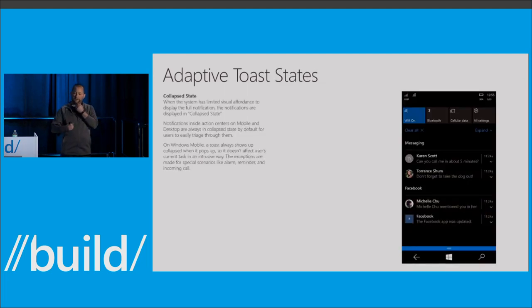I wanted to talk about the states of toast as well, just like I did with tiles. I talked a little bit about it already, but the collapsed state of a toast is really what you see on mobile by default. Whenever you go into Action Center, because we want to show you more stuff, once the toast is moved off the screen and into Action Center, for the most part, they're always collapsed. And the user can expand them if they want. And here's an example of them being collapsed in the phone Action Center.